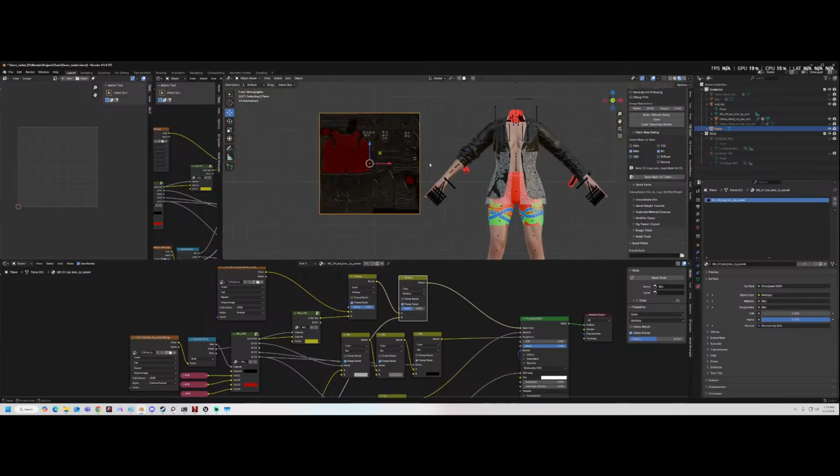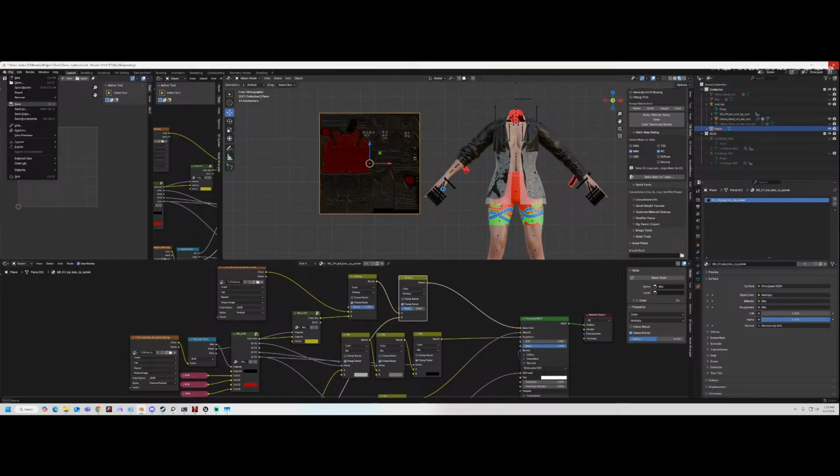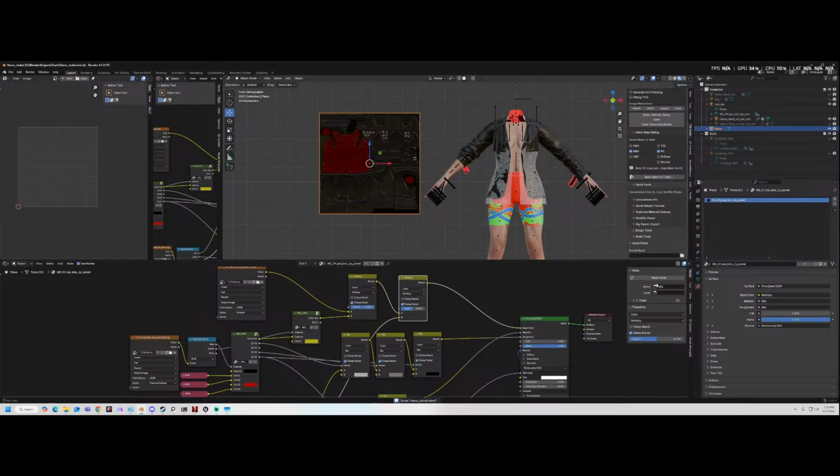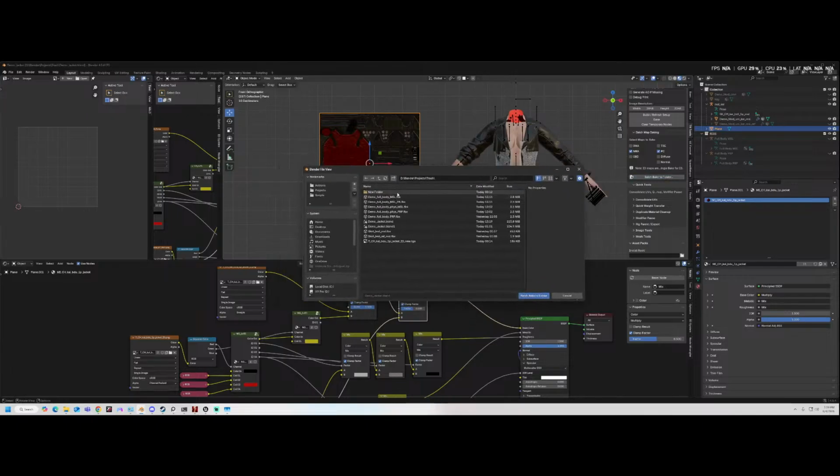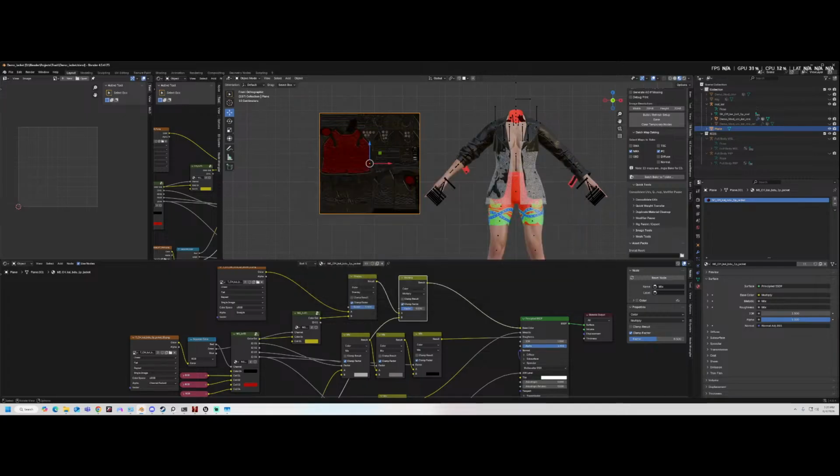I'm just going to save. There we go. So let's go ahead and bake these. With this tool, you just set the bake folder you want it to go to. I usually like to create one, just textures, and then you bake it.